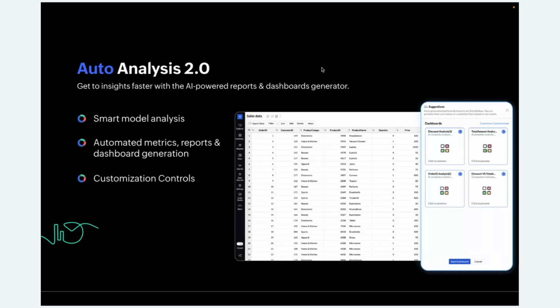So this is Auto Analysis 2.0. Auto Analysis is a feature that we had earlier. Ideally, it is a feature that comes up with a list of reports and dashboards automatically depending upon the data imported. So the auto analysis used to work depending upon the predefined algorithm. Now we have made some enhancements to the existing auto analysis.